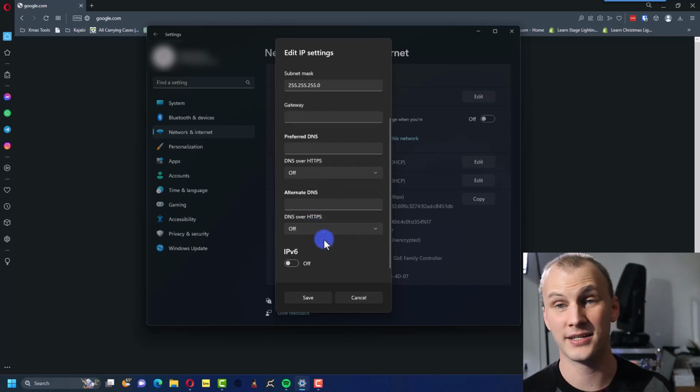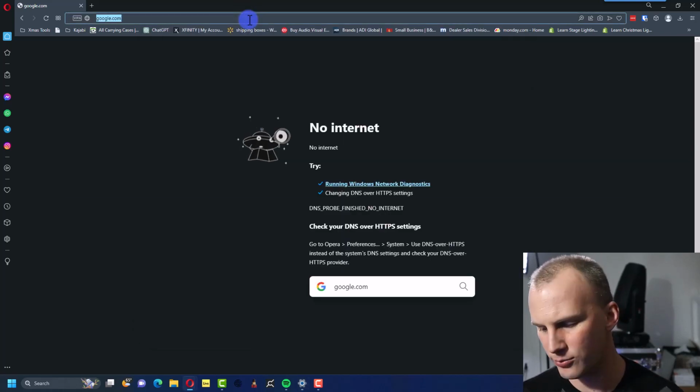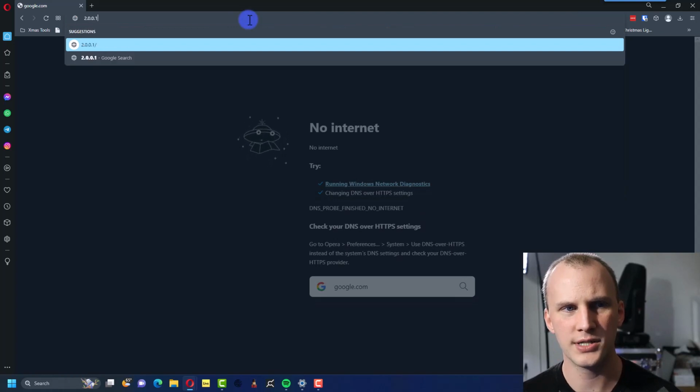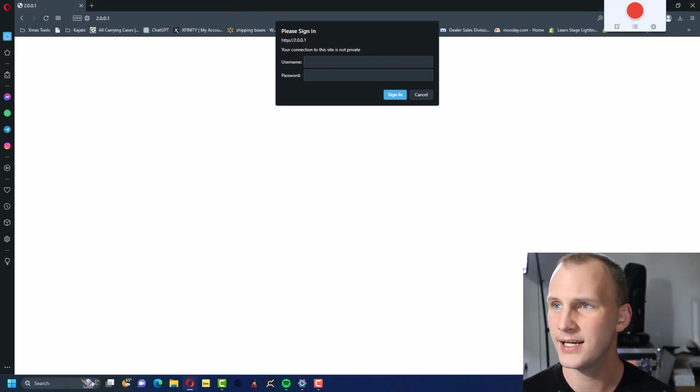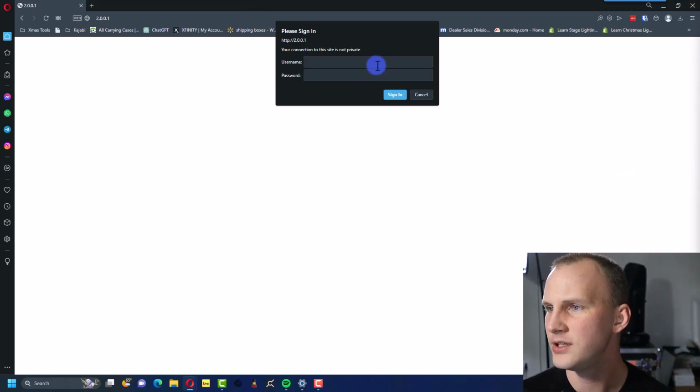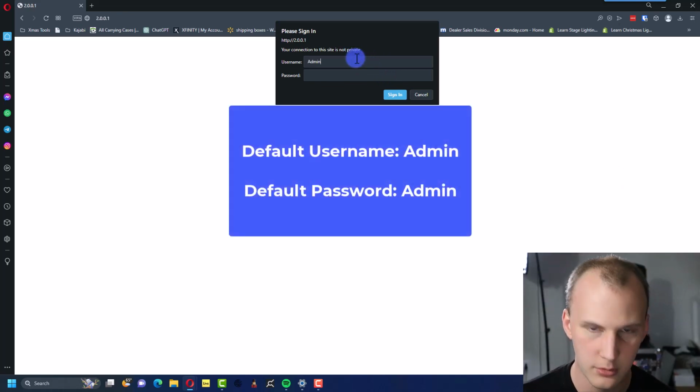Okay, the gateway, DNS, that's only for internet. We're not connecting to the internet here, so you can just ignore all that stuff if Windows lets you, and now you're set. Now you can go to a web browser, type 2.0.0.1, enter. And now you're given a sign-in page. So they do password protect these. The default name is admin, which is pretty typical.